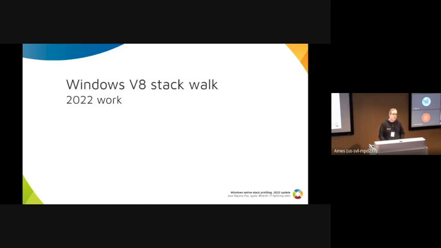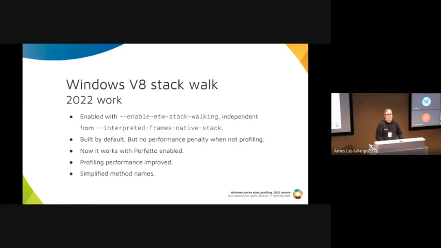So about this year's work, the first thing is that now it's working again. That's a regression that was there, it was not working, and now it works. So that's great. Okay, so these are the changes. Basically, one of the things is that now we can do stack walking independent of enabling interpreted frame stack, native frame stack integration. It's built by default, but there's no performance penalty when we are not profiling.